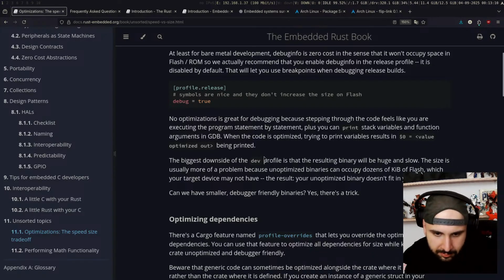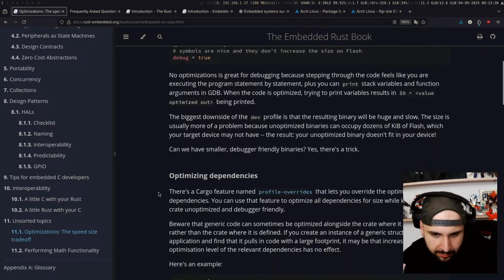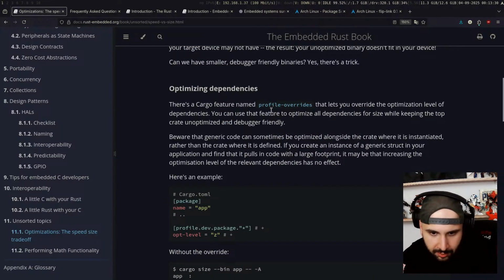The biggest downside of the dev profile is that the resulting binary will be huge and slow. The size is usually more of a problem because unoptimized binaries can occupy dozens of kilobytes of flash, which your target device may not have. The result: your unoptimized binary doesn't fit in your device. Can we have smaller debugger-friendly binaries? Yes, there's a trick. There's a cargo feature named profile overrides. So you just override the profile.